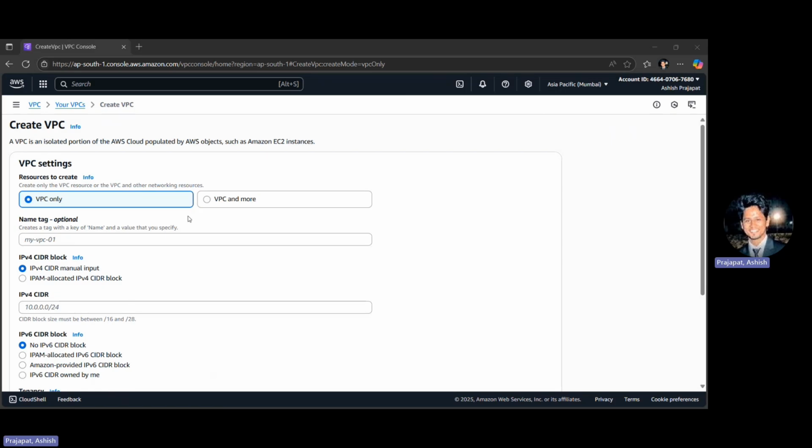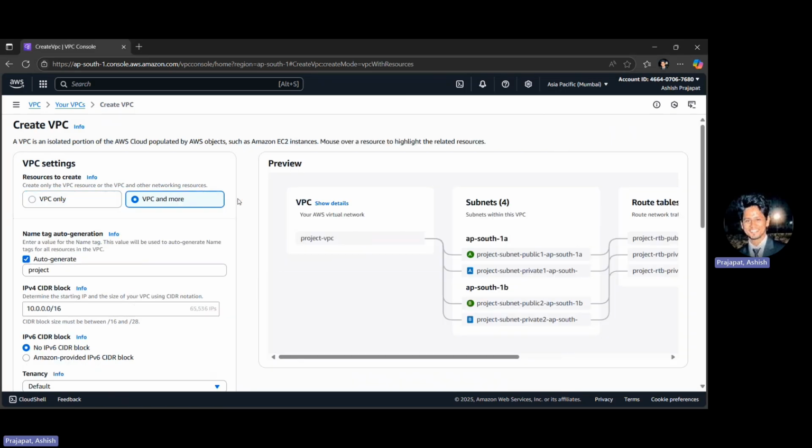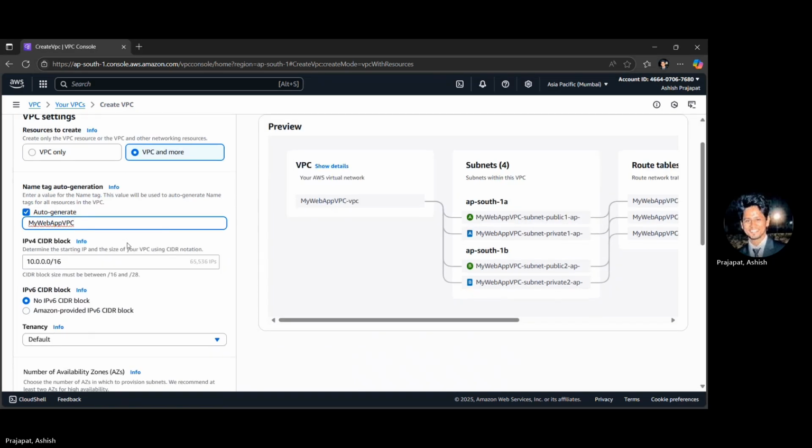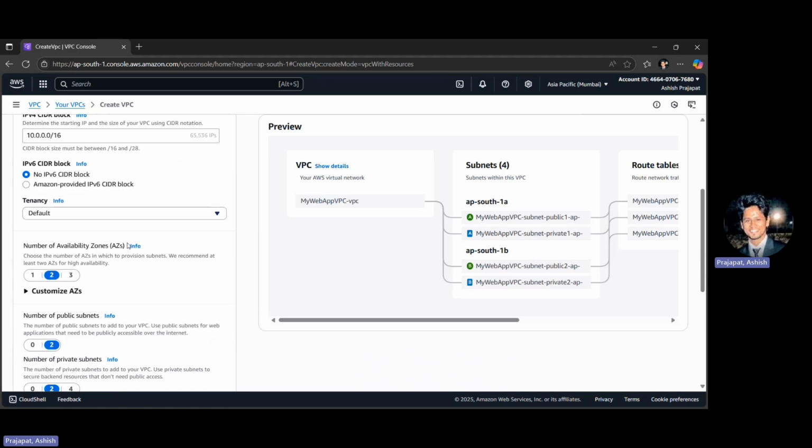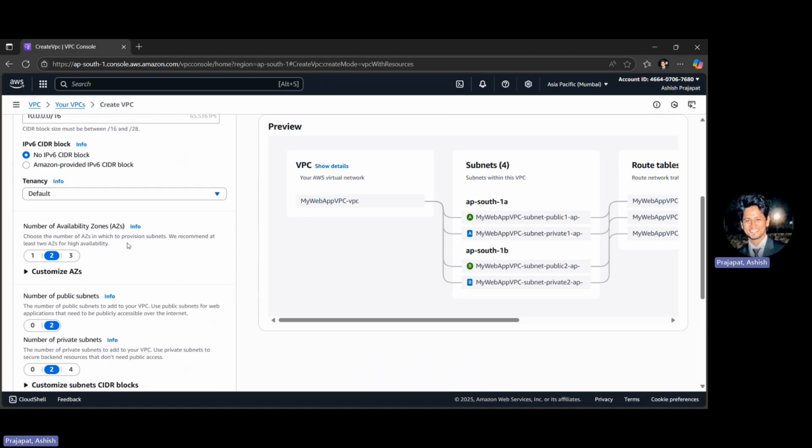I'll choose the VPC and More option for an easy setup. I'll give my VPC the name my web app VPC. For the IPv4 CIDR block, I will keep the default, that is 10.0.0.0/16. Crucially, for the number of availability zones, I will choose 2. This will automatically create subnets in 2 different availability zones, which is a requirement for our RDS database.